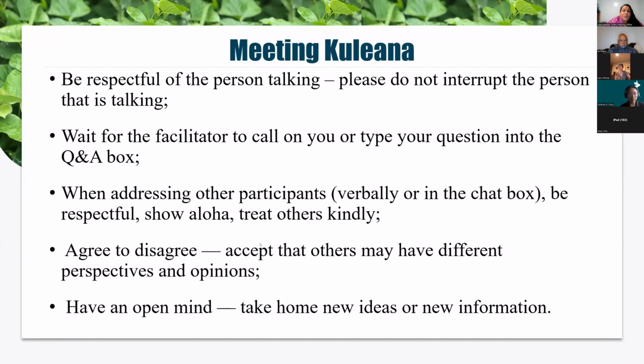Just a reminder to treat everyone respectfully, show aloha, and make sure that we're treating others kindly, especially if we are not sharing the same mana'o. Let's all agree to disagree. We may not all kako'o the same mana'o, and that is okay. We're also asking that everybody please have an open mind and be open to hearing new information and taking home new ideas.